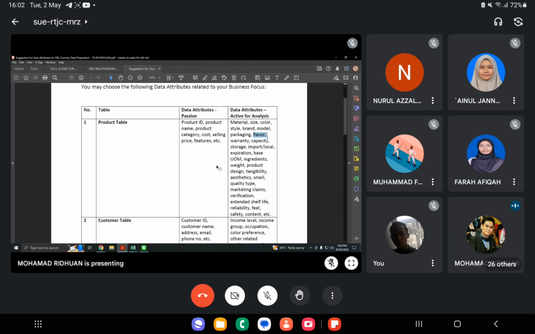There's no expiry date for a t-shirt, right? Don't go for ingredients, don't go for smell. So when you choose your data attributes based on the list that I have prepared here, you have to make sense of which data attribute is suitable for your business profile.